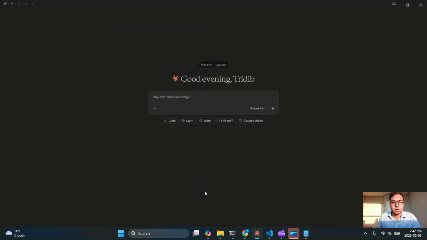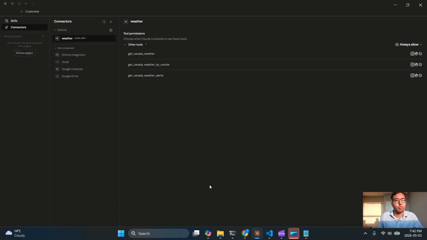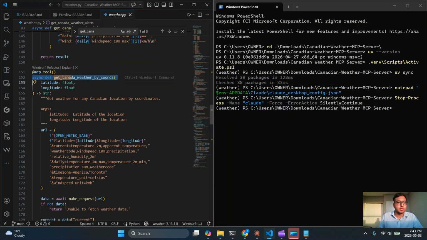So this is Claude Desktop, and all I need to do is add a connector. I already did. Initially it would show something like that, but it's not activated, and we can activate it by pressing here. Then we can manage connectors and see what is happening under the hood. So here are the 3 functions. I can always configure the permissions, like always allow or needs approval. These 3 are coming from that weather.py, which is considered the server. So here are the functions.